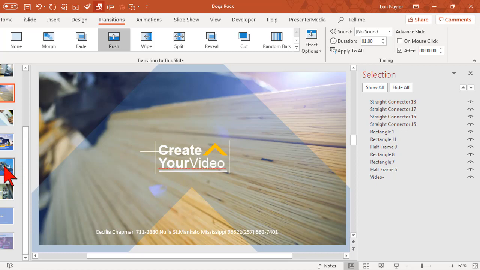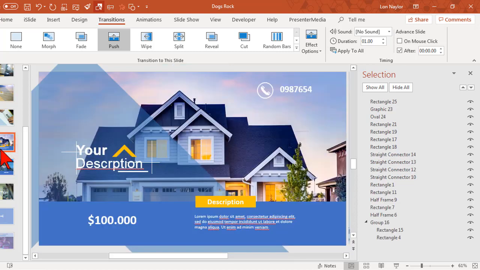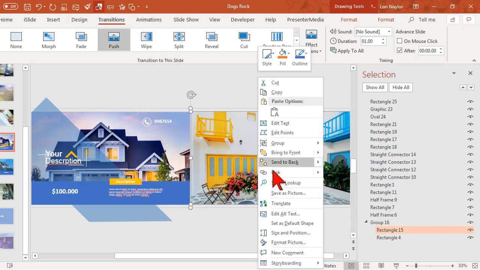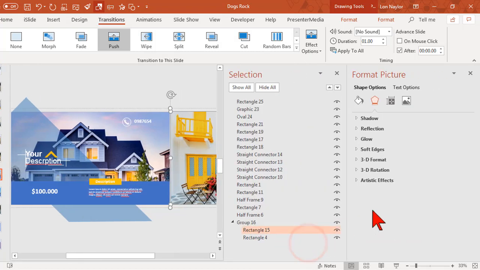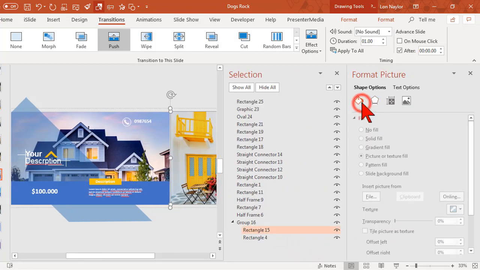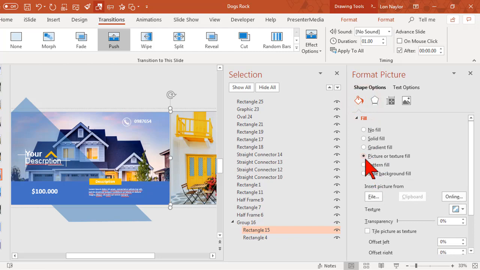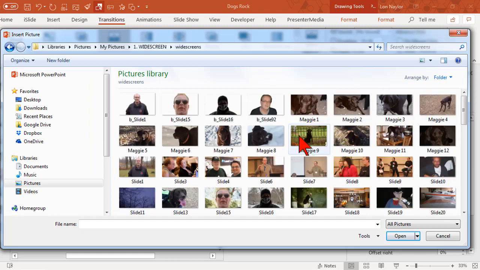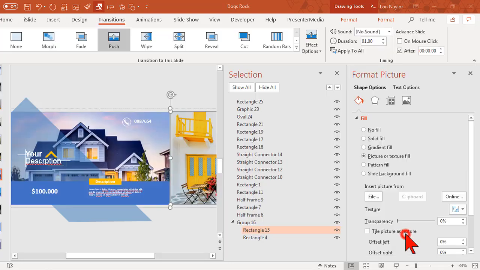And a couple in this particular deck actually have images. I'm going to zoom out, and we'll see that there are two, and that they belong to this group here. So to replace those, I'll click on one of them, right-click, Format Picture. On the Fill tab, we'll see that it's a picture fill. So I'll just go find an image and insert it.